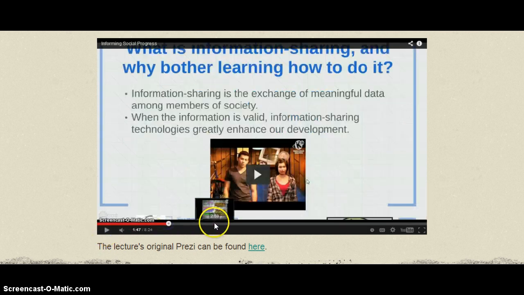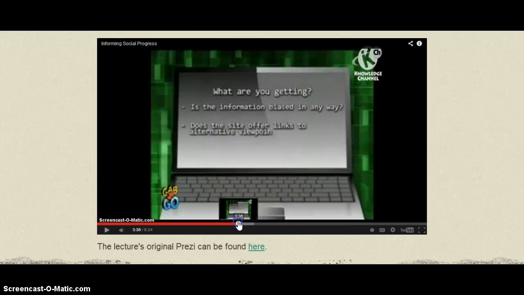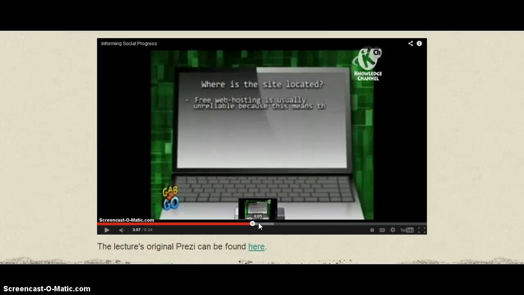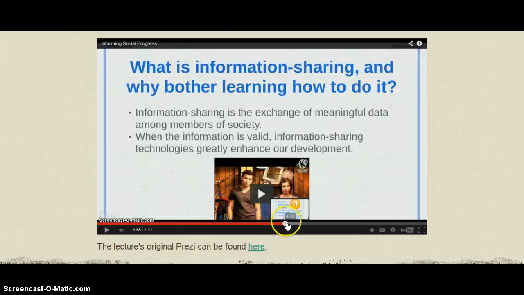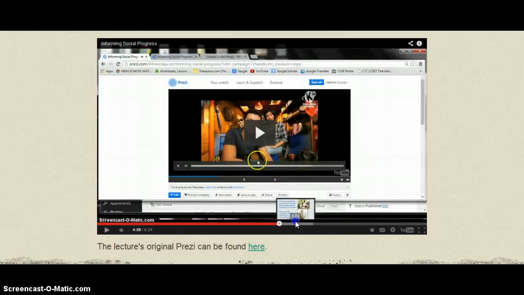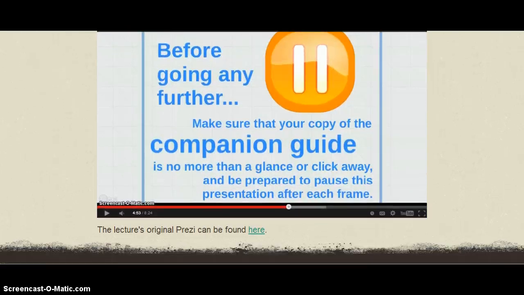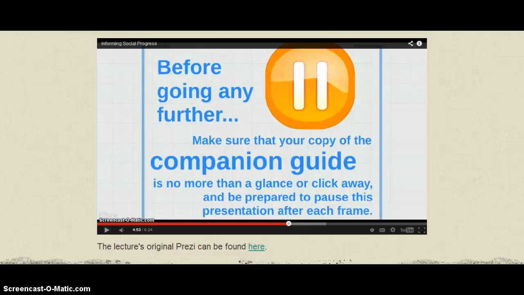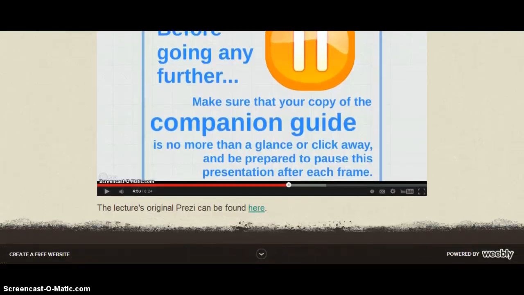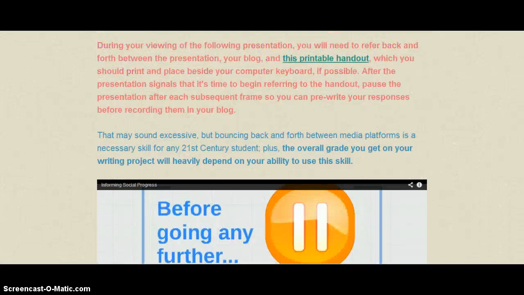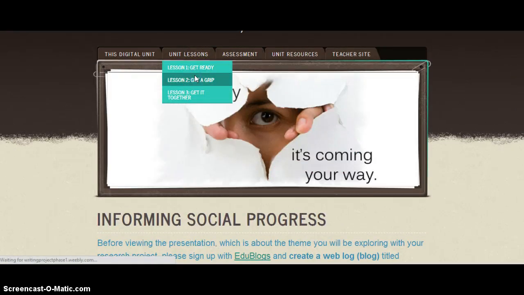And it progresses through to a point where they must take out their companion guide and follow along, as it says right here. If you want to see this presentation, please email me and I'll send you the link. So after Lesson 1, we can go straight to Lesson 2.